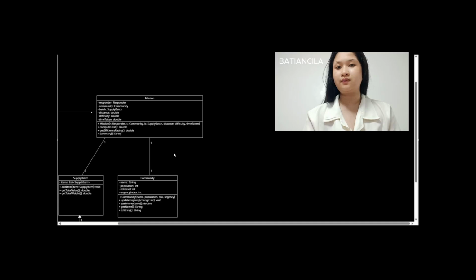Next is mission and supply batch. Each mission requires exactly one supply batch, represented by the batch attribute. The multiplicity of this is 1-to-1.